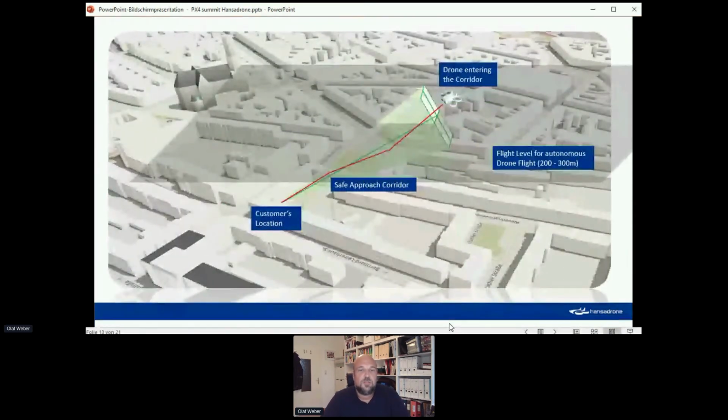So let's assume the drone has arrived at our fixed point. So towards that point, of course, the drone will fly using some flight management system. It will be integrated into the airspace. All this is under development and coming one day, hopefully.